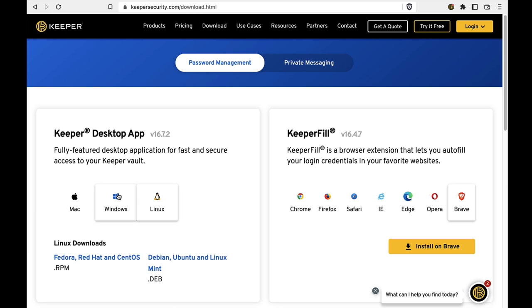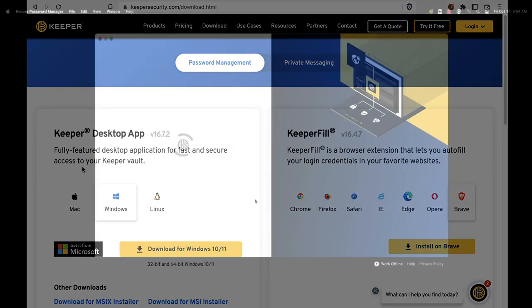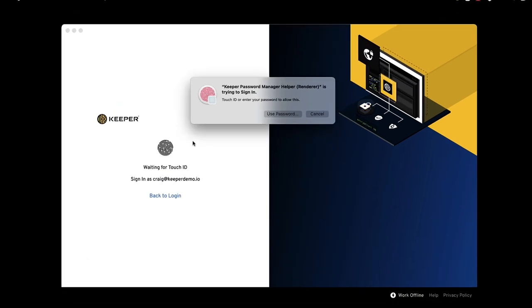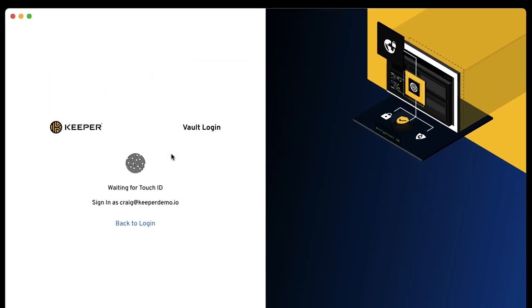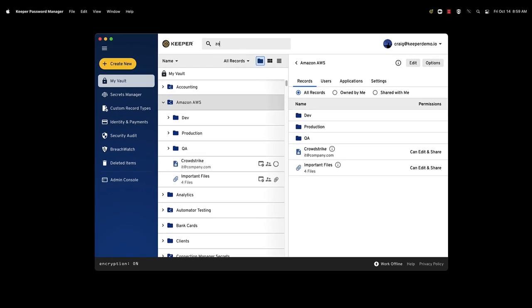The Keeper desktop app has some additional features over the web vault. For example, you can log in with a biometric. In this case, I'm on a Mac, and I'm logging in with Touch ID. The desktop app has some special capabilities for filling passwords in native apps such as Zoom and Microsoft Teams.